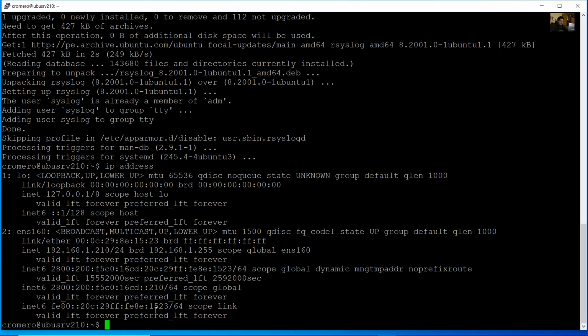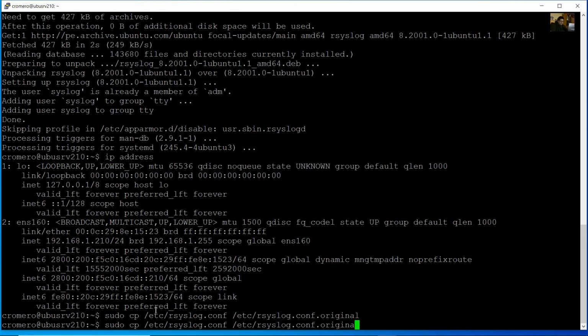And create a backup of the following file: sudo cp /etc/rsyslog.conf and /etc/rsyslog.conf.original, and modify the rsyslog.conf file using a text editor like Vim or Nano, any that you want. Enter.